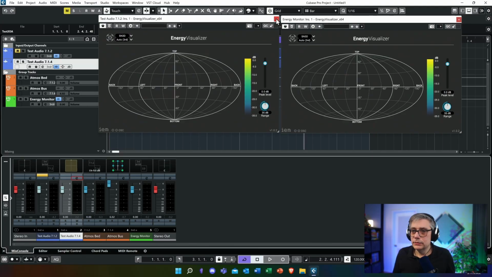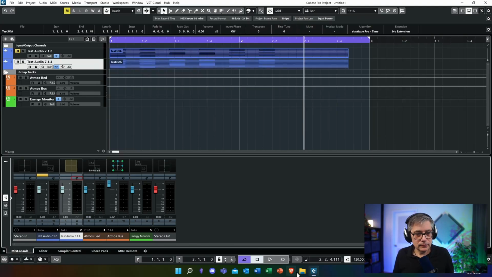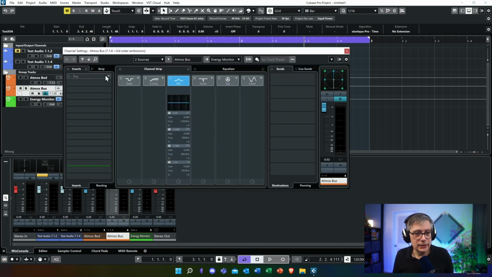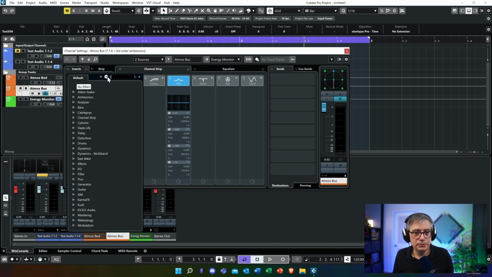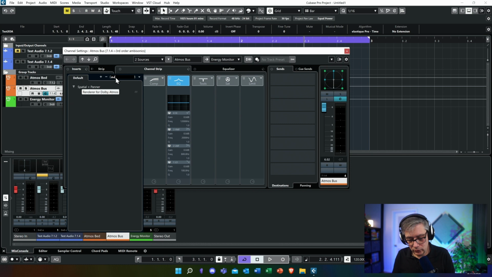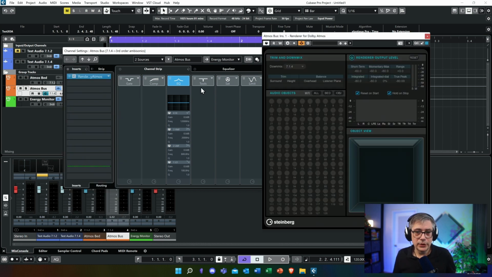So let me click that away again. The first thing I need to do now is prepare the Dolby Atmos setup. So I'm going to go into the Dolby Atmos bus, and I'm going to add the Dolby Atmos panner, or the Dolby Atmos renderer. So let's search for Dolby, renderer for Dolby Atmos. Here we are.